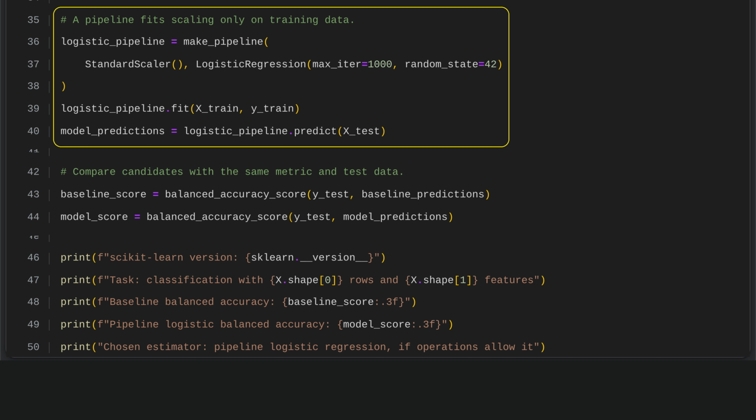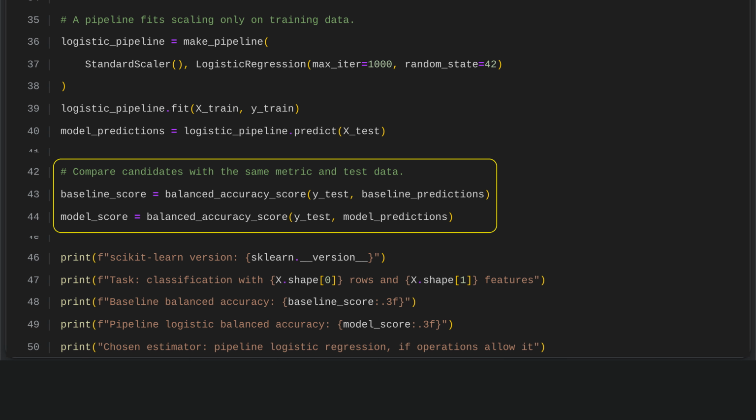The model pipeline first standardizes the features by centering them and scaling them to unit variance. Then it applies logistic regression. It is trained on the training data, learning both the scaling settings and the classification model. The fitted pipeline then predicts labels for the test data, so the results can be compared with the true labels. We compare the baseline classifier and the logistic regression model using balanced accuracy on the same test labels. This metric accounts for class imbalance, making the comparison fairer. The model with the higher balanced accuracy is the more effective estimator under these conditions.